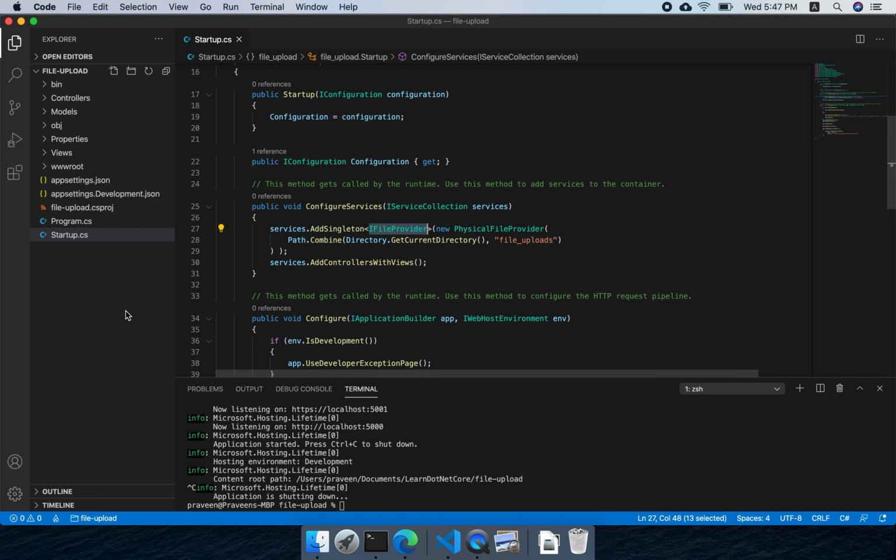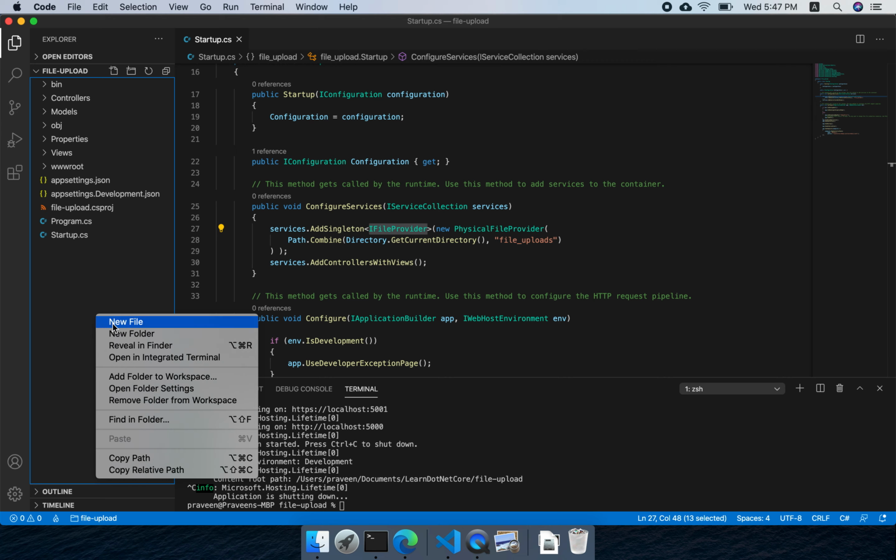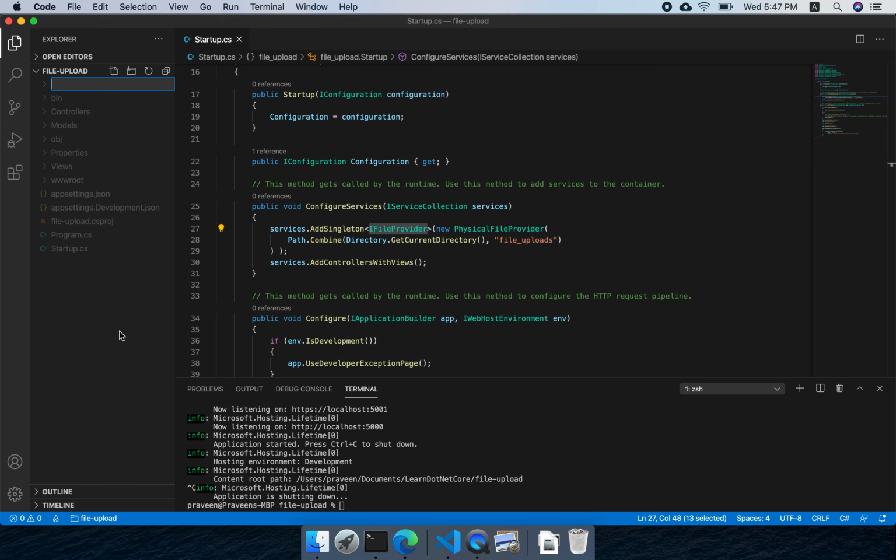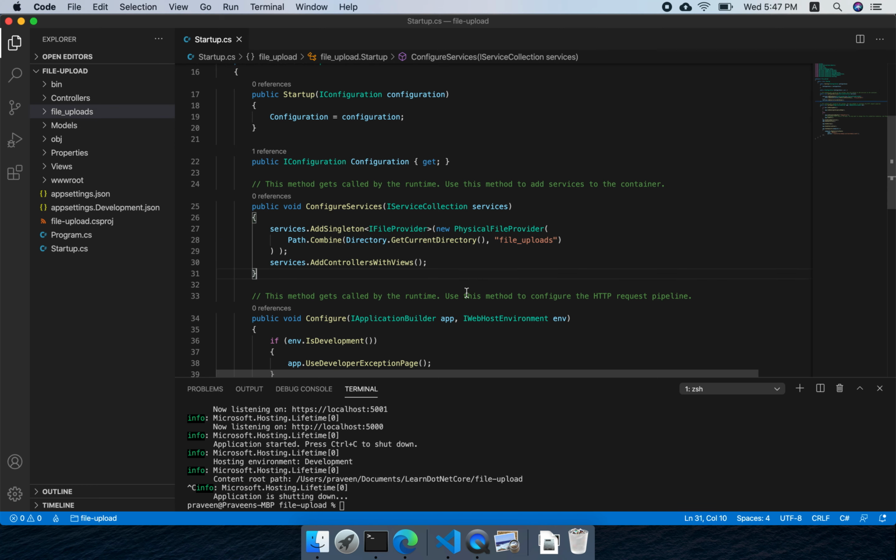Since we have that, now we have to create the folder also in our directory, file underscore uploads. Okay, I created the folder also. Basically whatever files we upload are going to be here. Now I have configured our file provider in our startup.